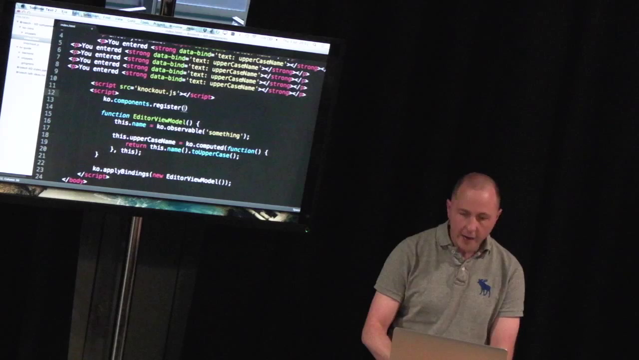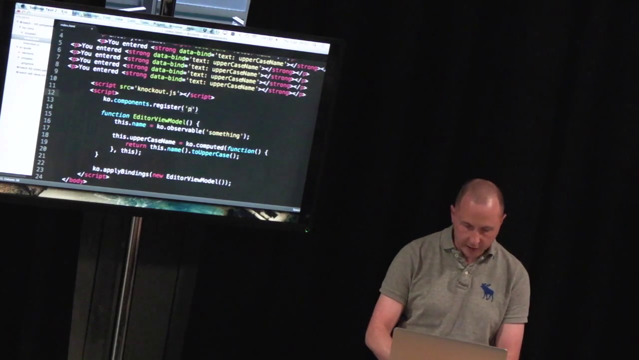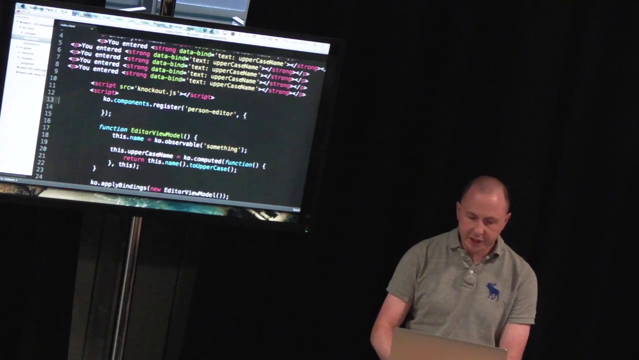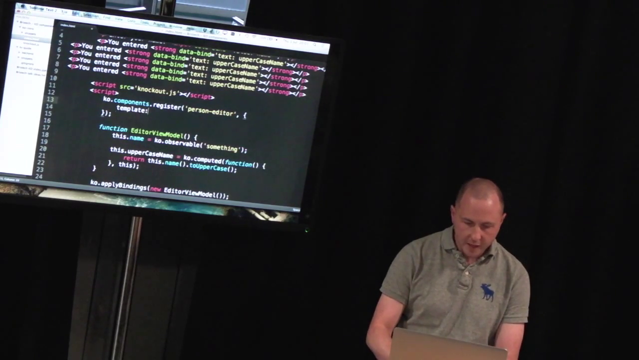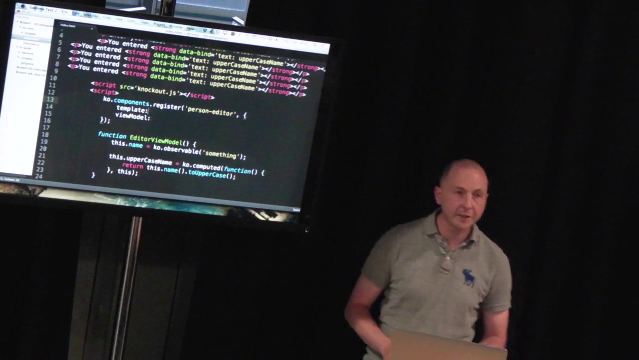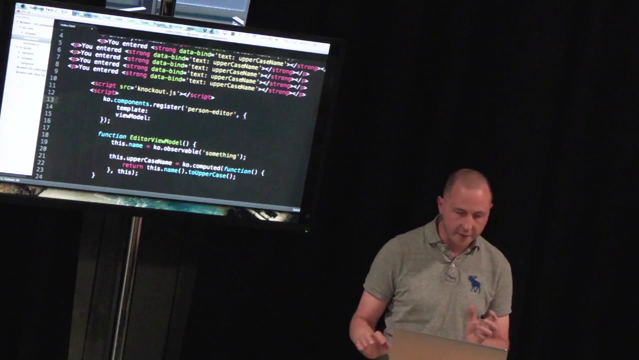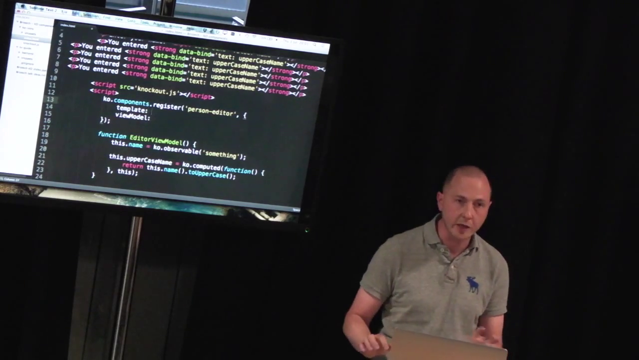ko.components.register, and then I'm going to give a name to my new component, and I'll call it person editor. That's just an arbitrary string. And then for each component, I would declare a template and a view model. Okay, and you can declare these in various ways. I can declare them to be loaded from external files, or I can declare them to pull their values out of DOM elements or anything like that.